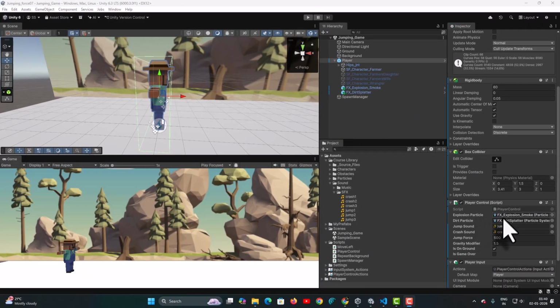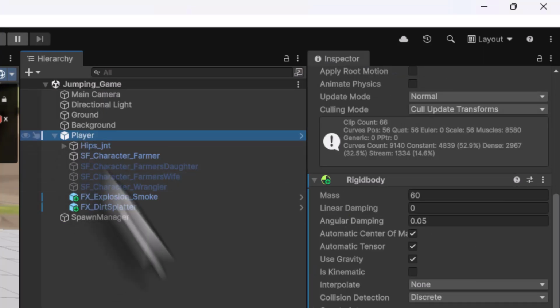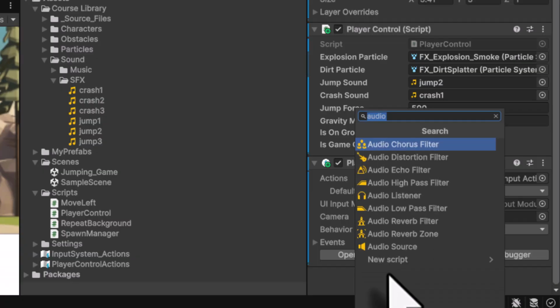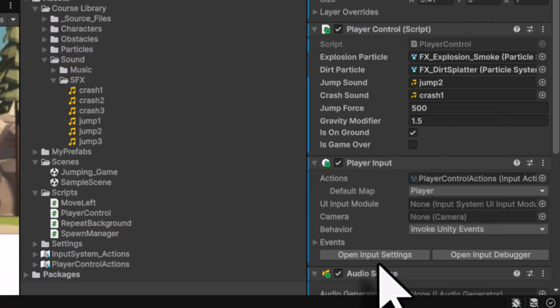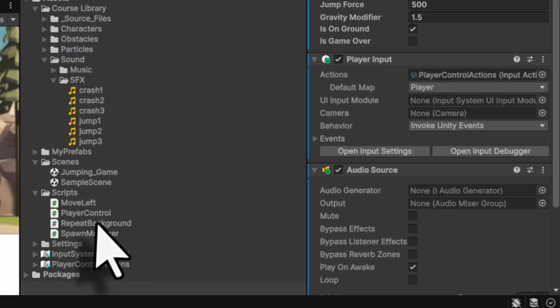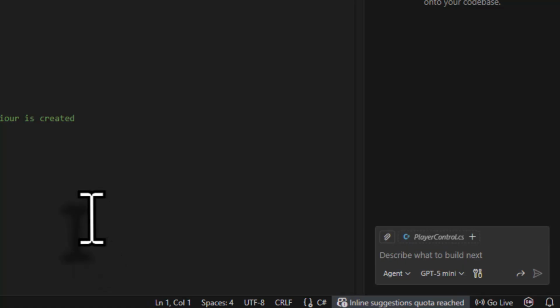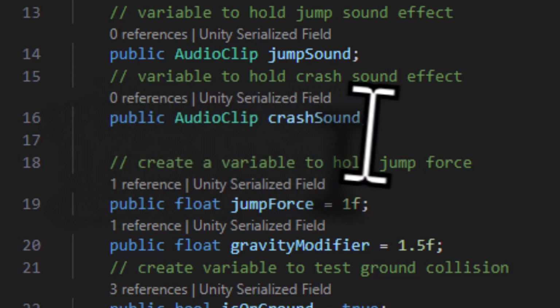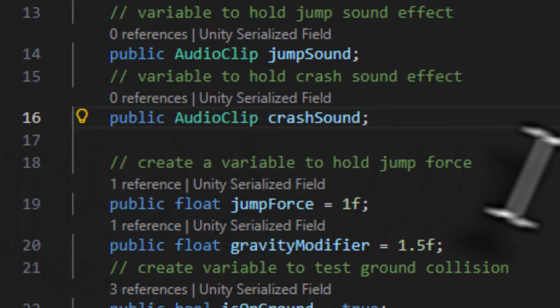We want these audios to play when he jumps and when he crashes. The first thing I need is to select the player. In the inspector, scroll down, come to add component. I am going to type audio and I am going to add an audio source. I will come back into script, player control script, double click to open this. I will come back here after this public audio crash sound, that is after line number 16.